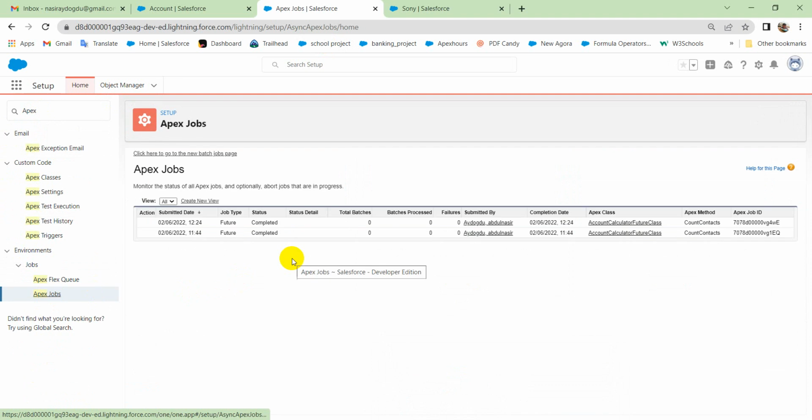When you execute a future class or asynchronous classes, you can go to Apex Jobs and see, as you can see, this is completed and batches 0. I don't have batches here, and there is the date, Apex class and method. As you can see, it is here. So if there is any problem, you can check from here.